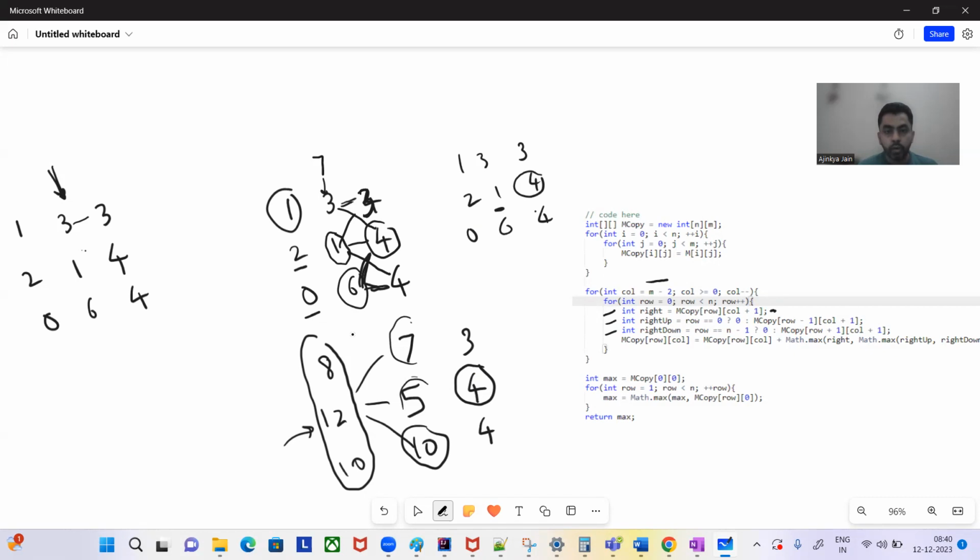Then if row is 0, we are just selecting 0 for right up. Else, row minus 1, col plus 1, that is right up. And right down is, if row is n minus 1, we cannot go down, so we'll simply use 0, that is, right down will have 0 here, right? Else we can simply use row plus 1 and col plus 1.